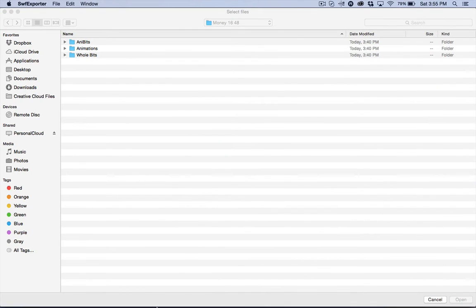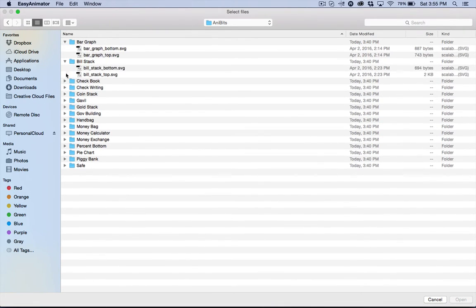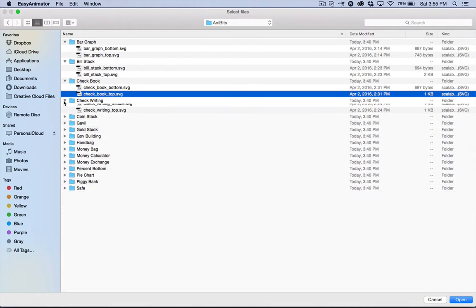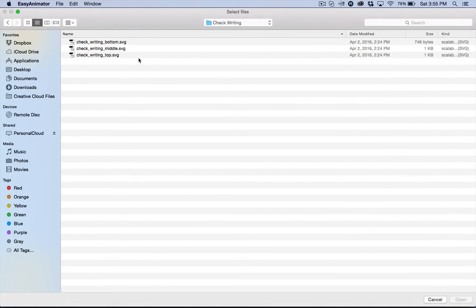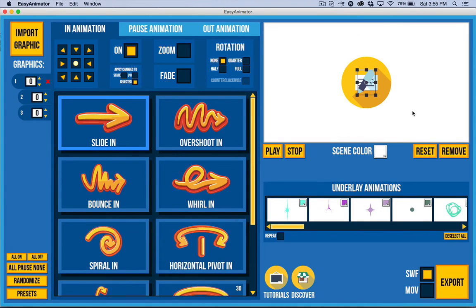So let's take a look at that again. That's where I was at. I'm going to select one of these, and I'm hoping to find one that has three pieces, just because that's a little more interesting. A lot of them only have two. Here we go, we'll do check writing. I'm going to select all. I can import them all at once now. And there's my design. I can see that I need to manipulate it around just a little bit. Let's try to get that check. Sometimes it's a little hard. And I'll get that down there and get my design.